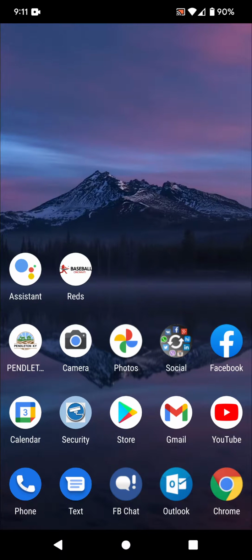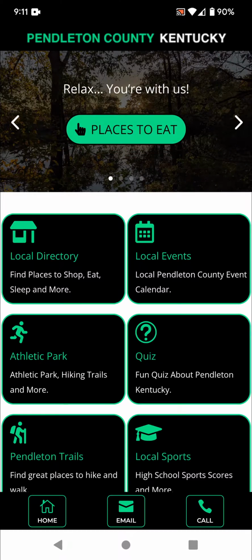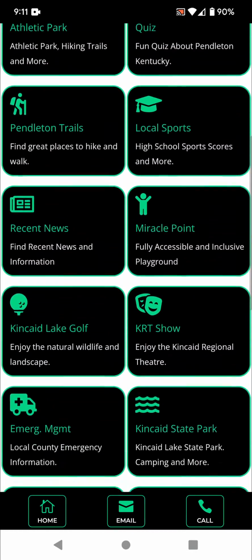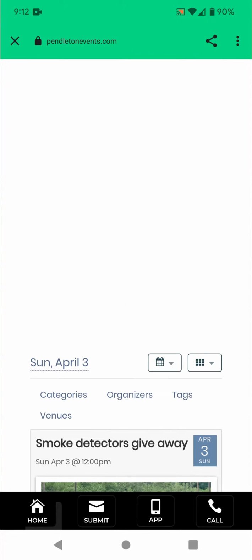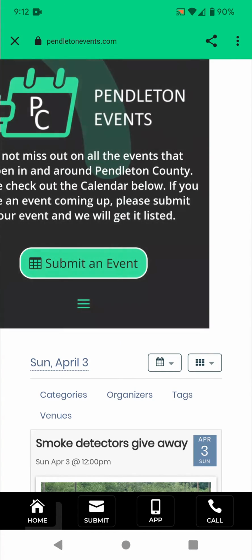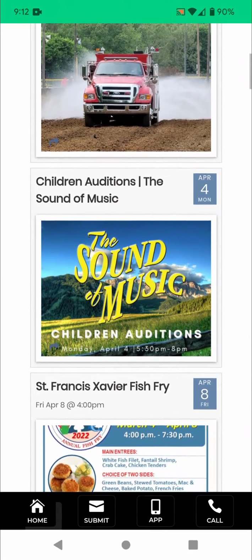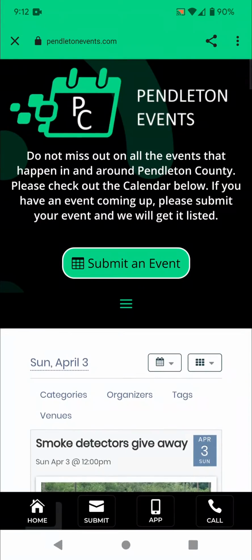You'll have the icon right here on your phone. Just simply touch on that and open it. You'll see all the different places that you can go. So let's say local events. So you can scroll through, see all the different local events that are going on in town.